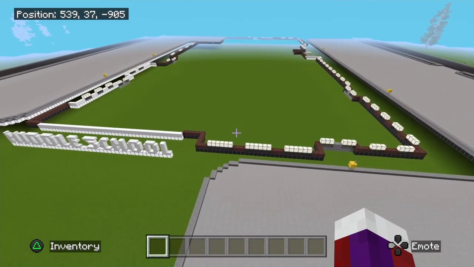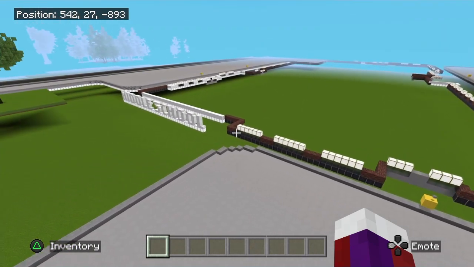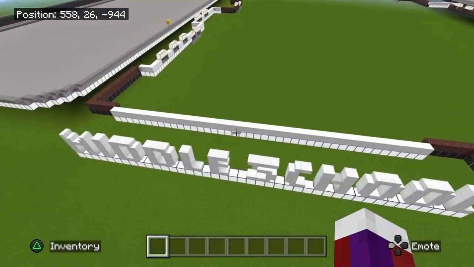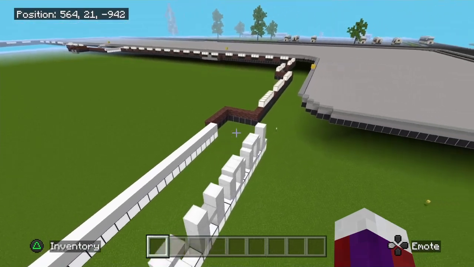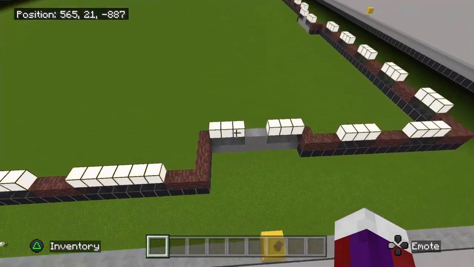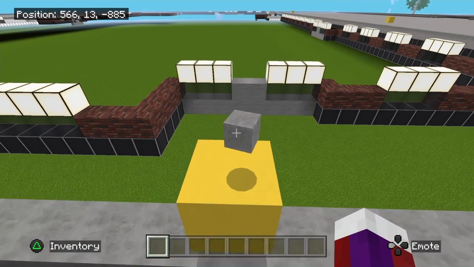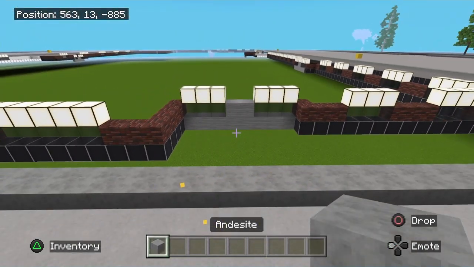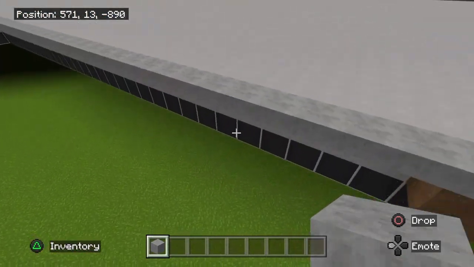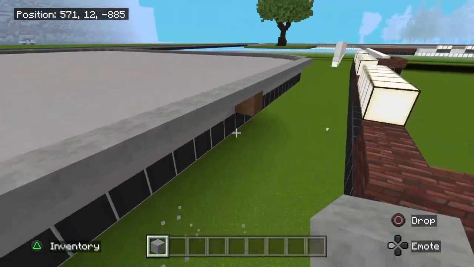So what I'm going to do is all the entrances, which I marked with these yellow blocks. You're going to come to the part of the school that's got this white wall here. Okay, you're going to come to this corner, where this is going to be the first entrance we're going to do. Alright, so go ahead and grab your andesite, and you're going to come up under the slab here. This is where you're going to come out from.